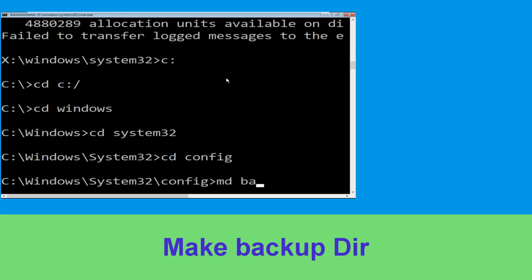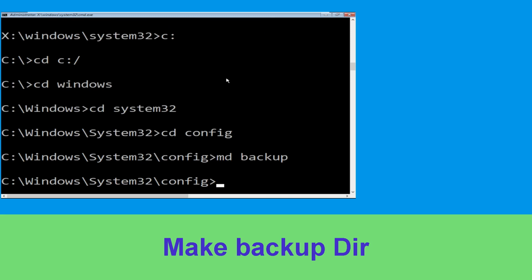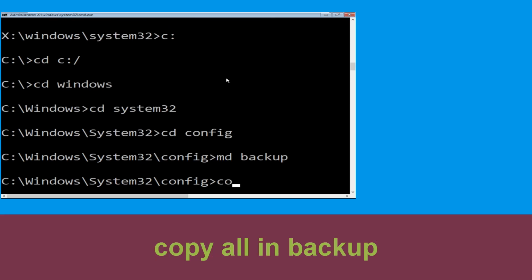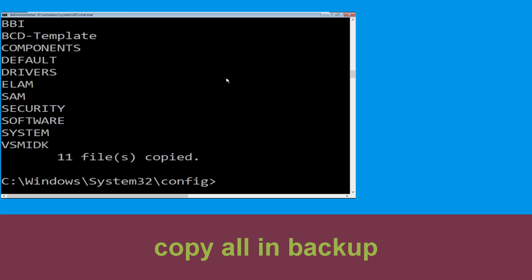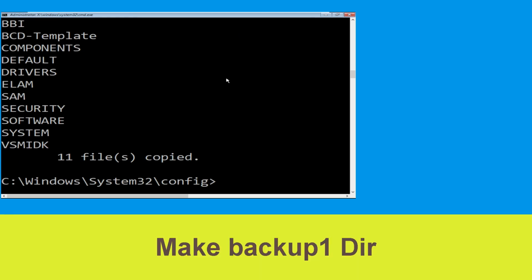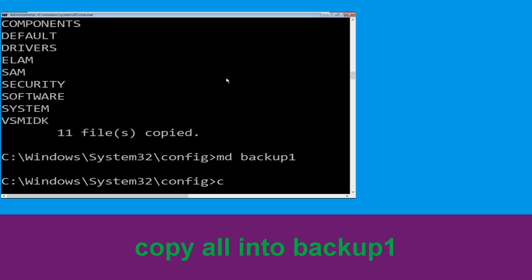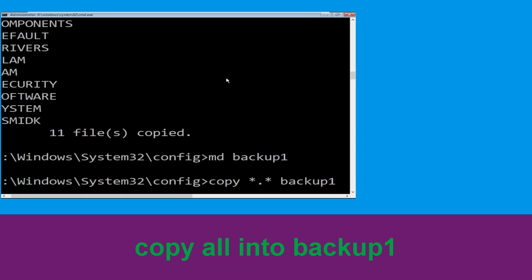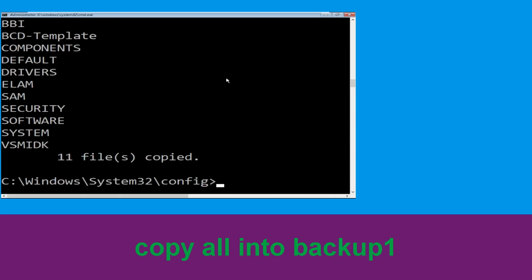Then type md space backup and hit enter. Now execute this command. Type copy space *** space backup and simply hit enter. Now type md backup1 and hit enter. Now execute this command carefully. Type in copy space *** space backup1, then simply hit enter to execute the command.